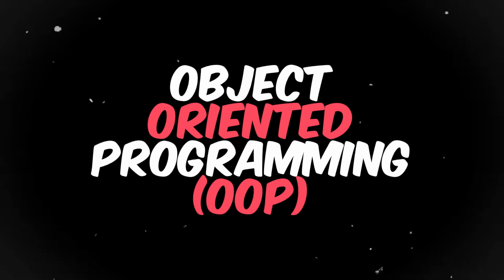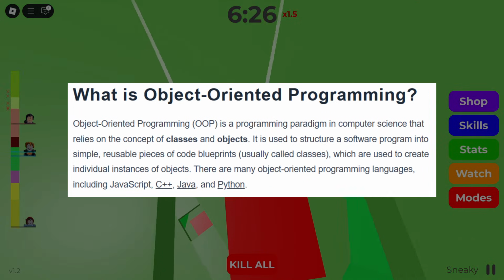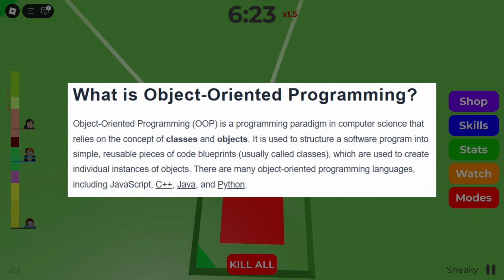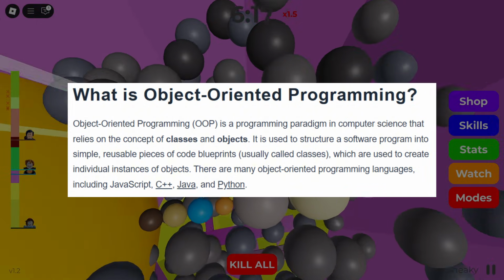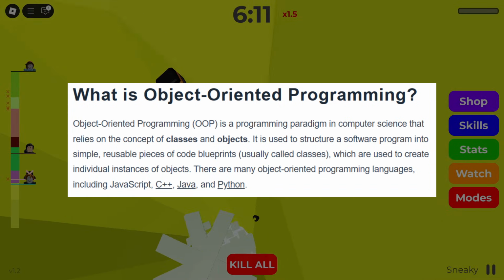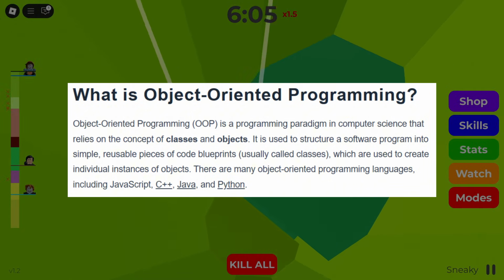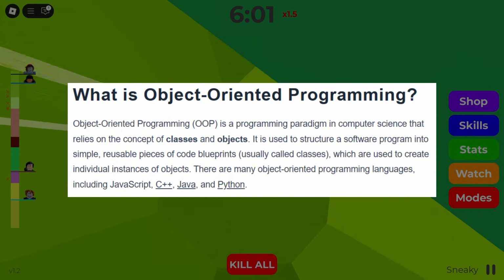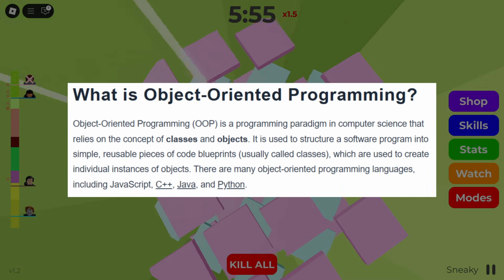I found a definition that actually explains it pretty well. The definition is by educative.io, so shout out to them, I guess. Object-oriented programming, or how some people call it, OOP, is a programming paradigm in computer science that relies on the concept of classes and objects. It is used to structure a software program into simple, reusable pieces of code blueprints, usually called classes, which are used to create individual instances of objects.